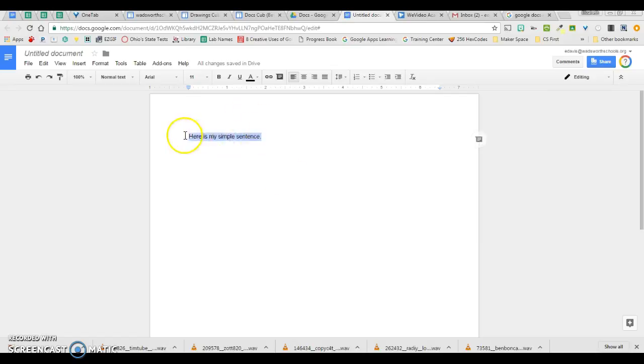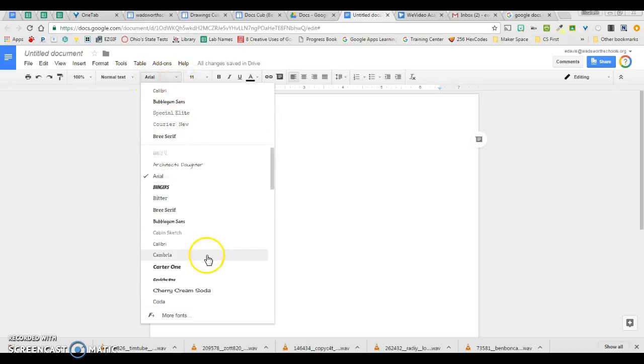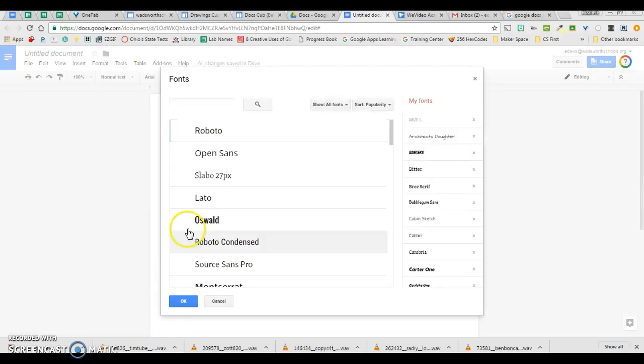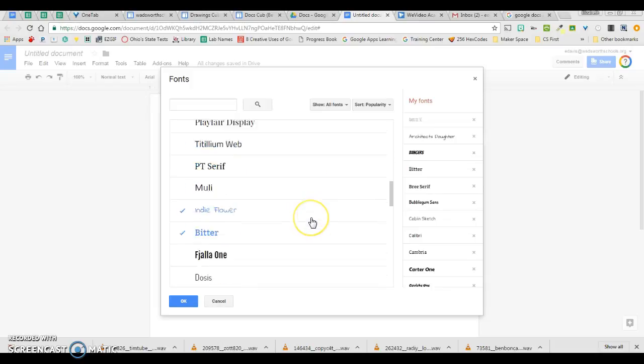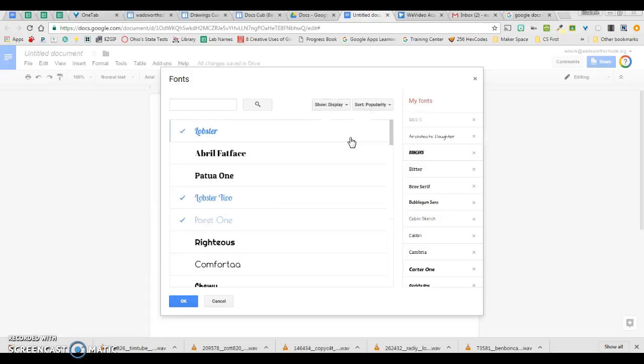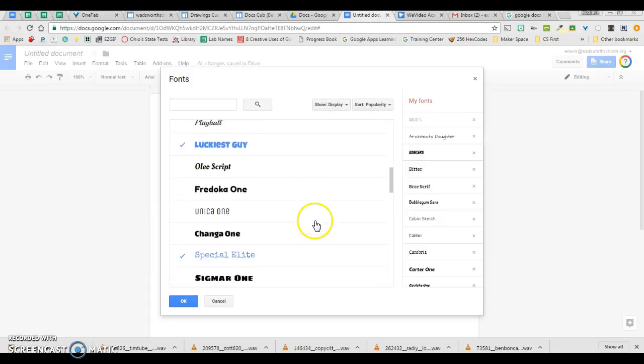So let's say I want to change the font here. I can use this drop down. I have all of these that I've already added, or I can go down here to where it says more fonts. It opens up a window and I have a whole truckload of fonts, or I can sort them. If I know I want something kind of funky, I might go with a display font, and these are going to be the ones that are a little funkier.